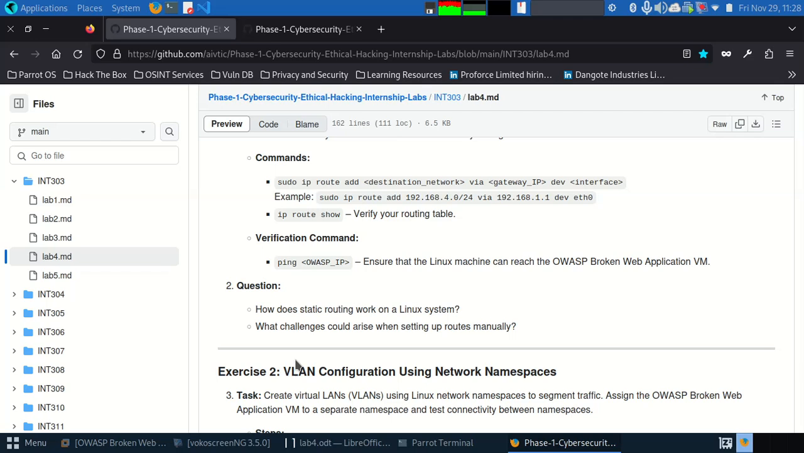I'll show you how to get the gateway. Then the interface is whichever interface you're using. Is it the Ethernet, the wireless, or the VNet? Example: sudo ip route add this network via this dev. Then ip route show to verify the routing table.